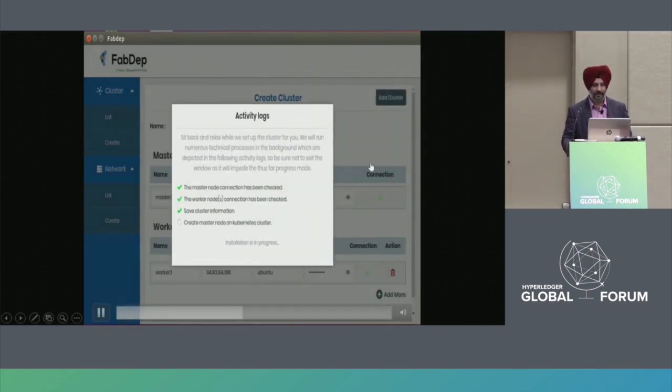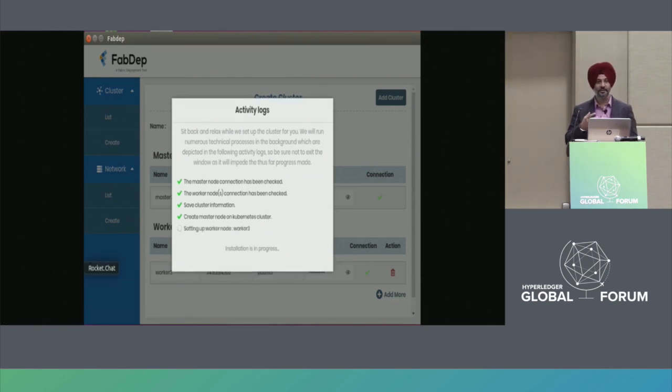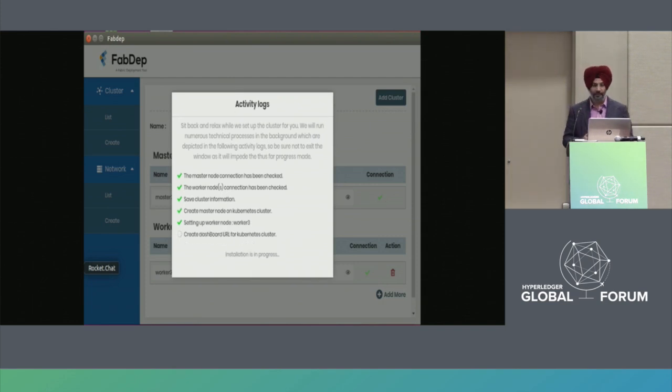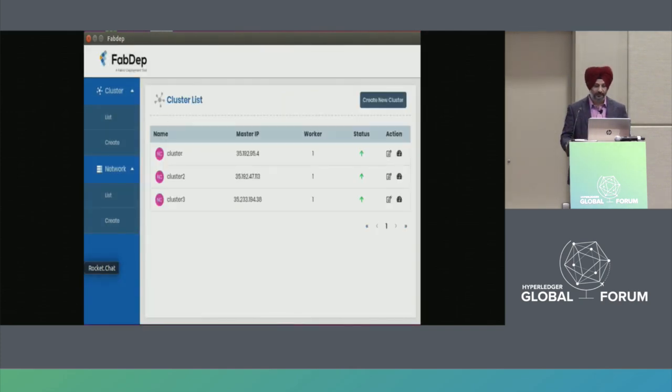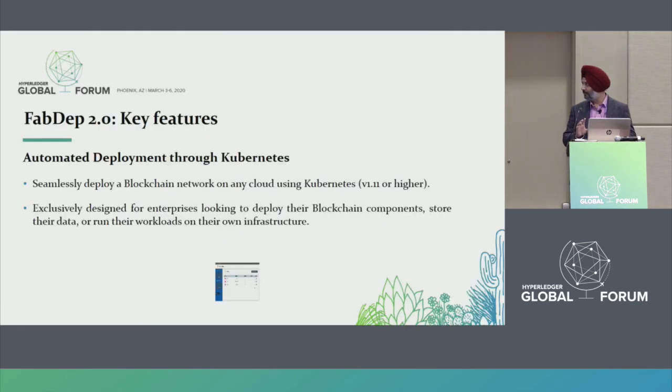And this is the activity log. When you click on it, you will see the things happening at the back end. It shows the activity log for creating the master node and worker nodes. This is a recorded video, but you can go to fabricdeploy.com, register, download, and then start creating this yourself. This is the first video, for deploying your Kubernetes cluster.